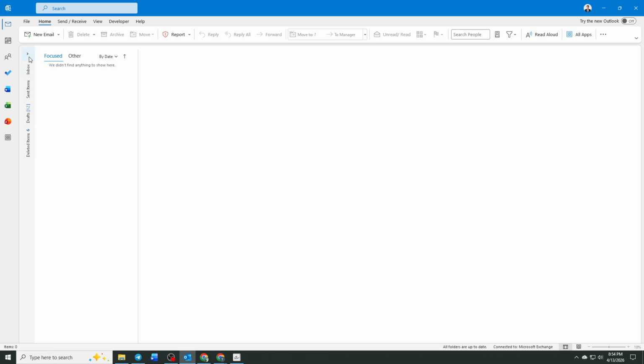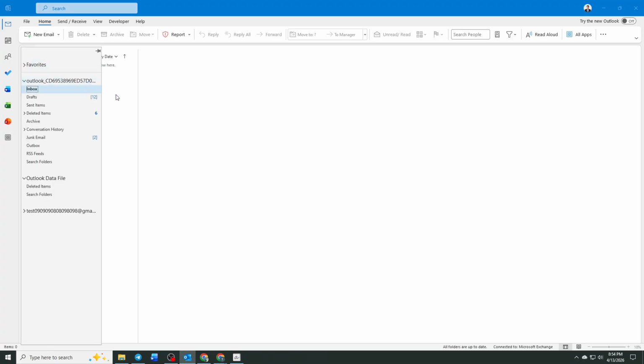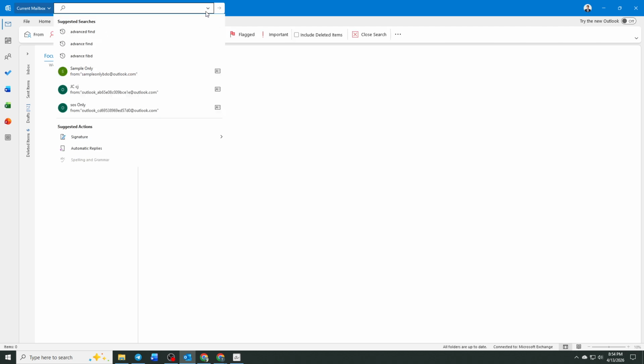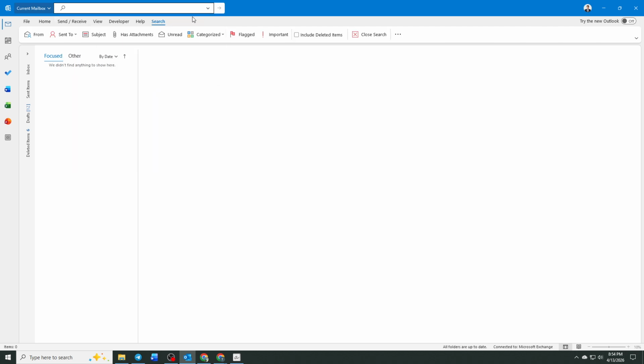much greater accuracy. To get started, open Microsoft Outlook and click inside the search bar at the top of your mailbox. As soon as you do this, you'll notice that a new tab labeled Search appears in the ribbon. This tab gives you access to a variety of tools that help refine and improve your search results.